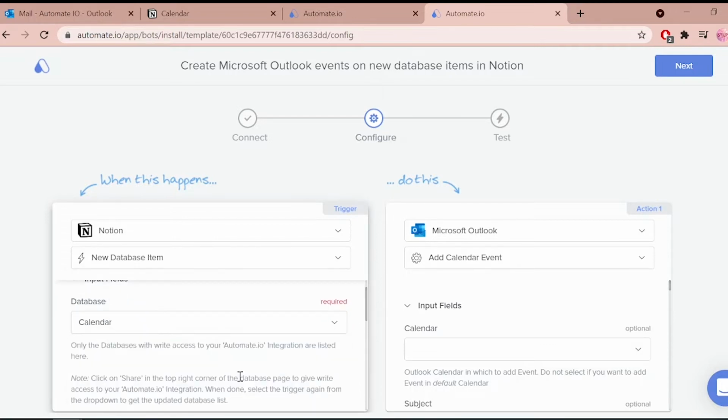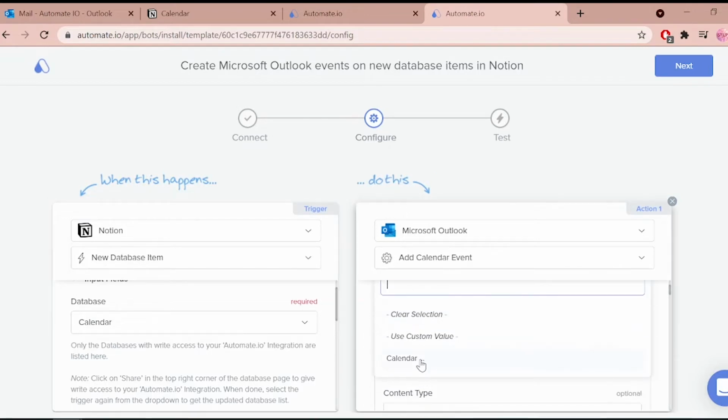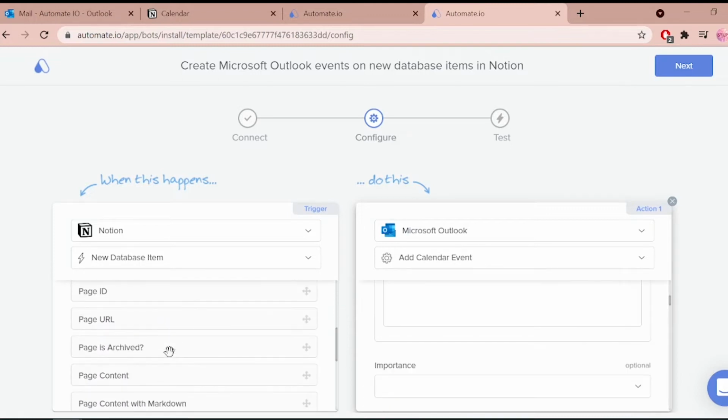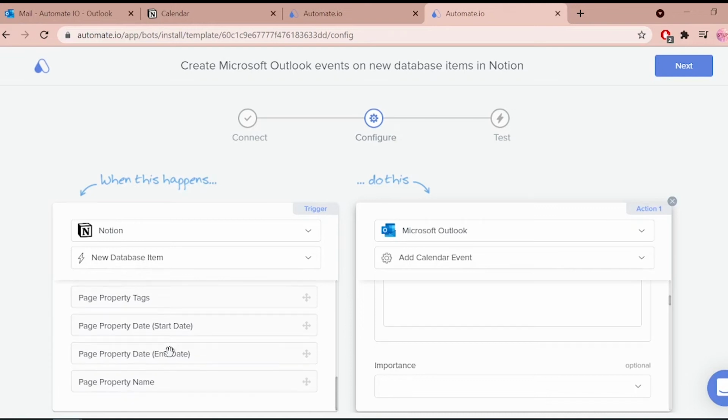And let's move to Microsoft Outlook. It is the action app that performs our desired action. Here, we want to add the details of our new Notion database item as a calendar event in Microsoft Outlook. Now, let's map our database item details by dragging and dropping these fields from Notion to Microsoft Outlook, like this.